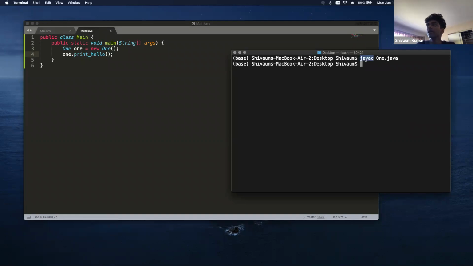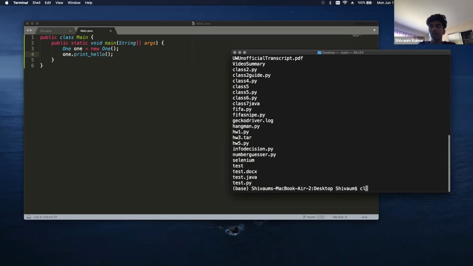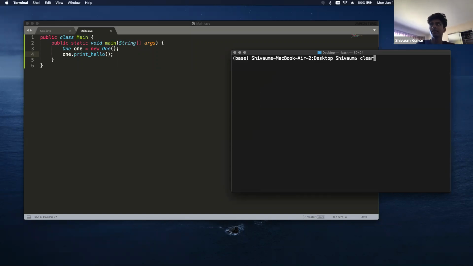So if you see when I run javac, let me find it real quick. Yeah, you see 1.class is also created when I run javac on a Java file. That .class basically allows me to use that file in another file. So now I can run java Main, and then it prints out hello.